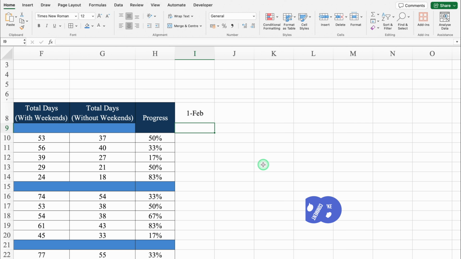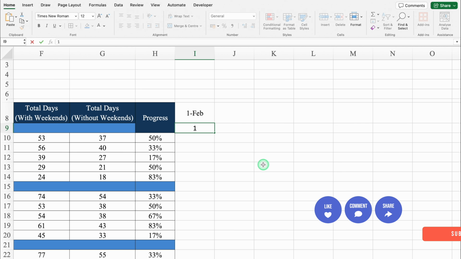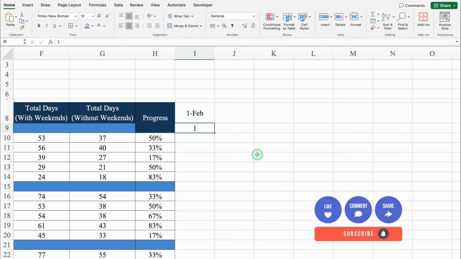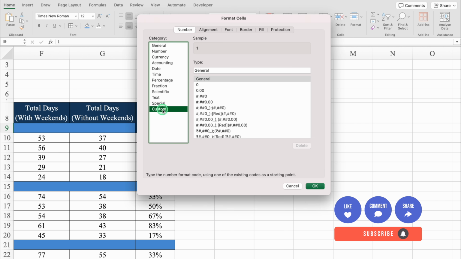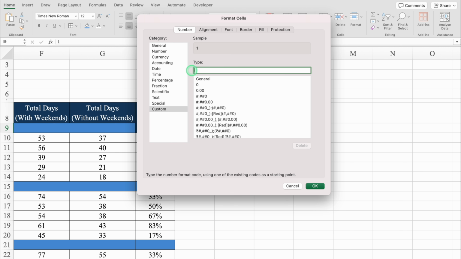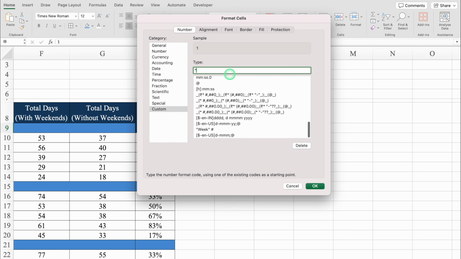We'll click just under date. This will be week 1. So I'll put 1 over here. We'll click on 1. We'll press Ctrl 1. Format cells window will open. We'll go to custom. We'll delete general from here. We'll insert double inverted comma week, double inverted comma close. Space 0. We'll come down and we'll click on OK.